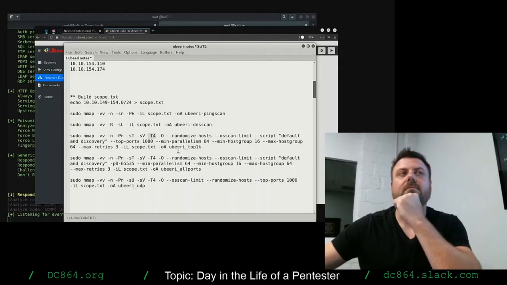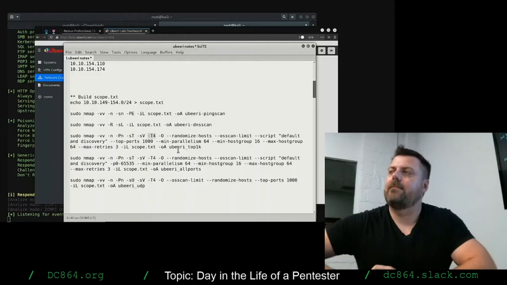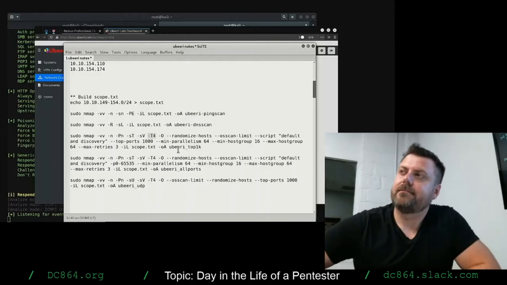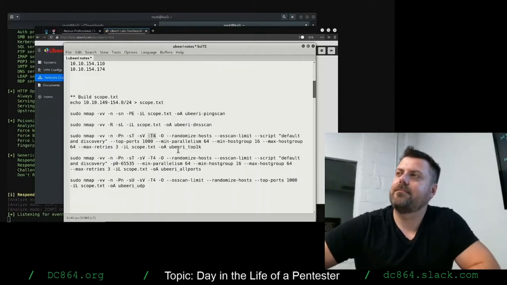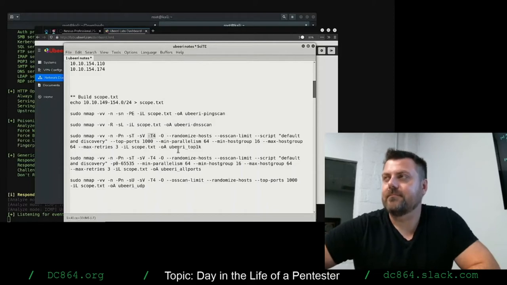Yeah, and -sCV, because it has to do the service scan. If you just do a script scan, it'll do the service detection for you, because it has to do the service scan first to figure out what service is running there, what version is running, before it knows what script to run. So it has to realize, oh, that's FTP running, I'll run the script to see if it allows anonymous login.